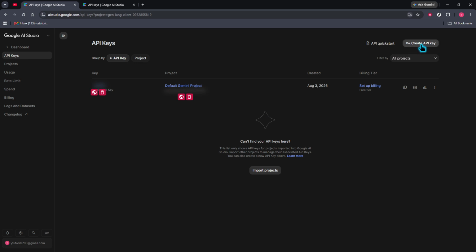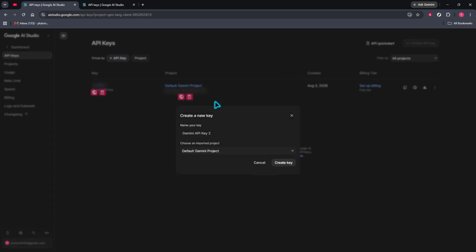This starts the key creation process. You'll then be prompted to type in a name for the new key. Choose something clear and recognizable so it's easy to identify later, especially if you plan to create more than one key for different projects or environments.